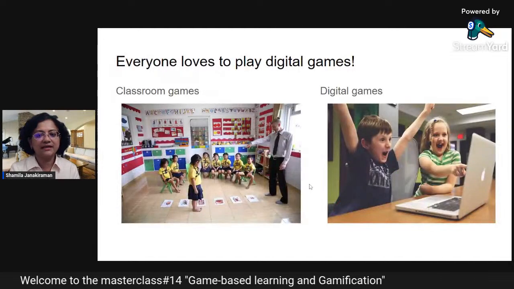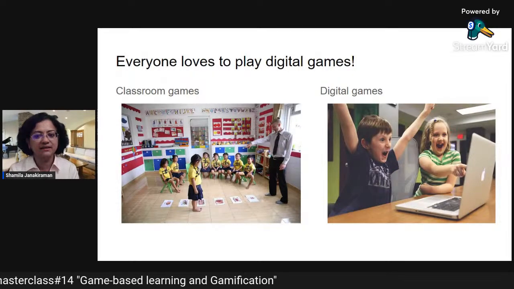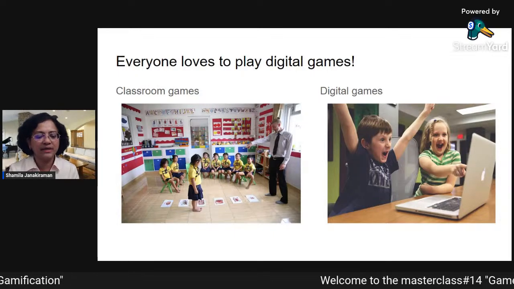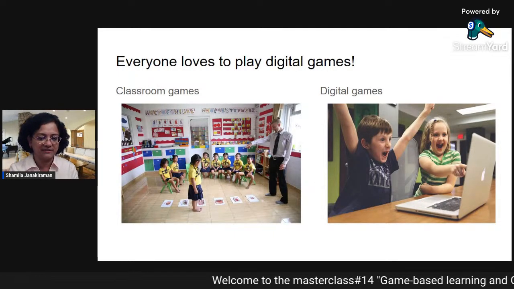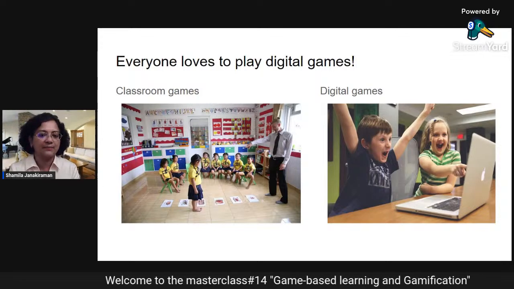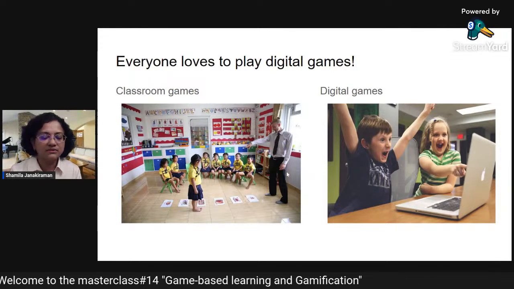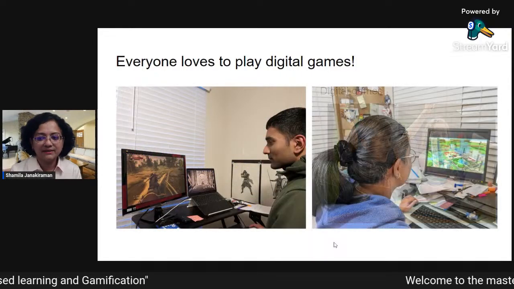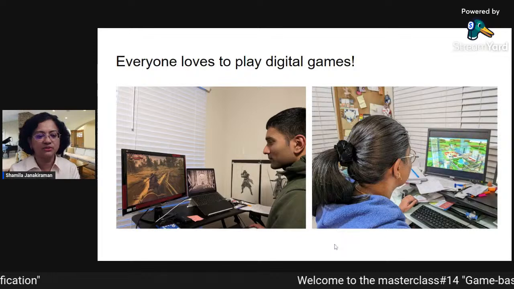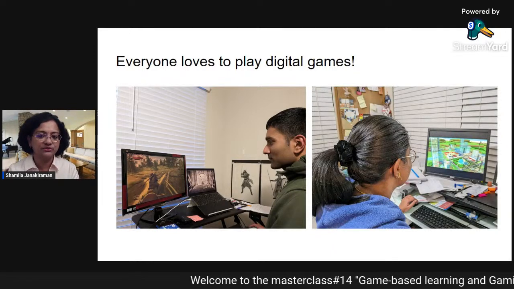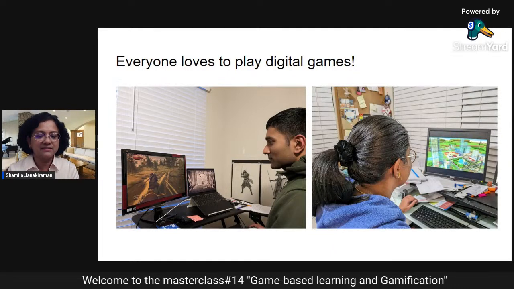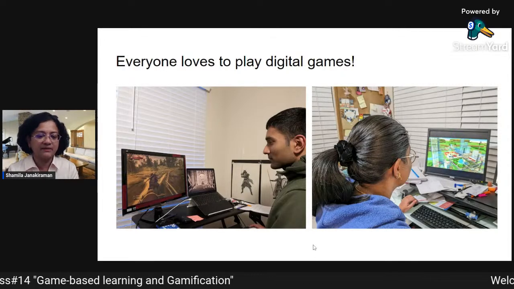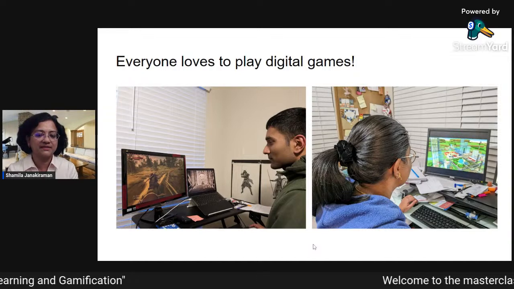So we always say that everyone loves to play digital games, right? And digital games are of different types, classroom games and digital games. Classroom games are those which are played in the classroom itself, and digital games are played on the laptop or computer. So here you can see pictures of both of them. And now here you'll see pictures of students, not little children, but youth playing games. Everybody believes that everyone loves to play digital games, but that may not be 100% true.